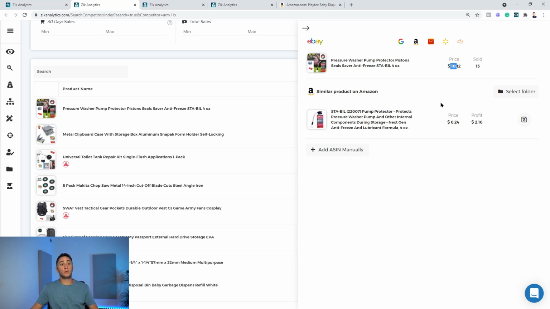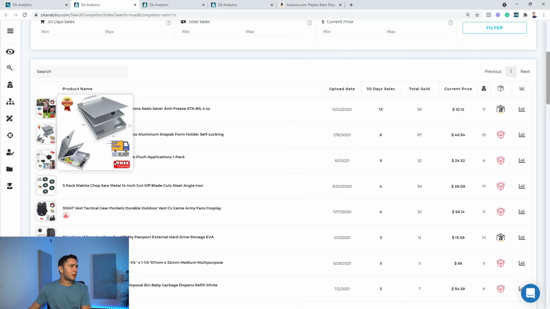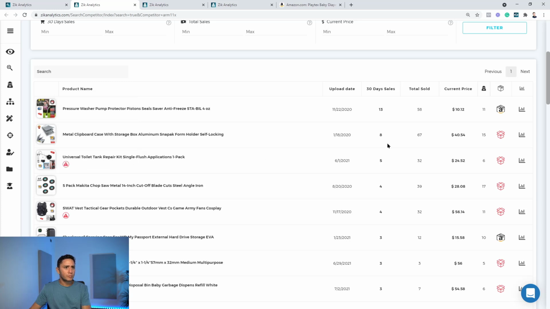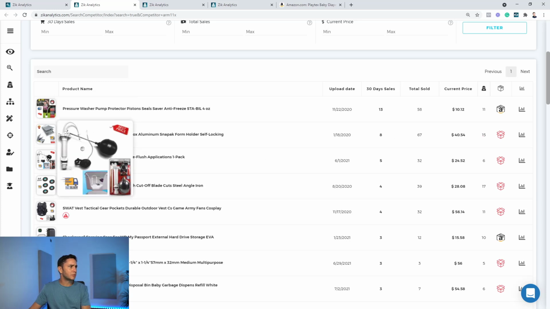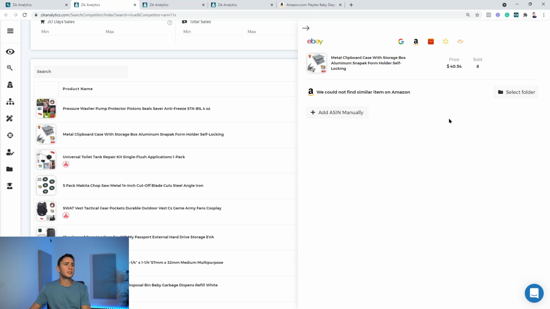So if you want to save it, you can actually just click save to folders and save it. But right now we're just analyzing the seller. So we're talking about 20% profit. It's good for Amazon. Selling for $10, make $2 profit is 20% profit. It's good for Amazon, okay? Let's check out the second product here. 8 sales, 15 competitors, 5 sales, 6 competitors. Just check another profitability, but so far 20%.